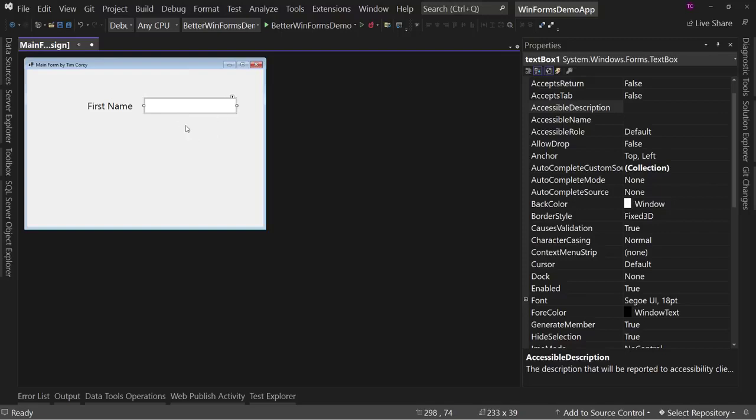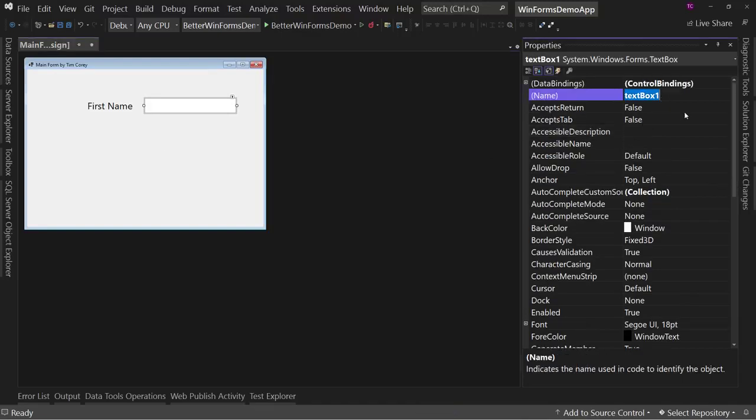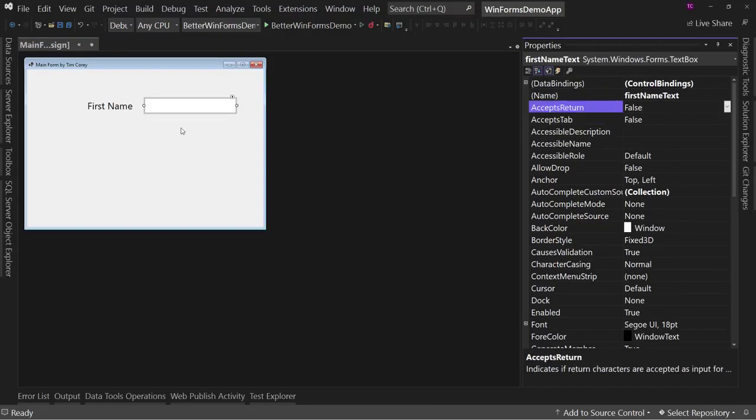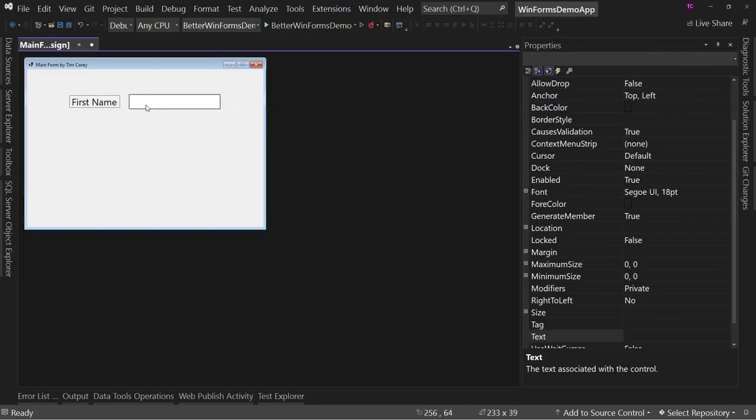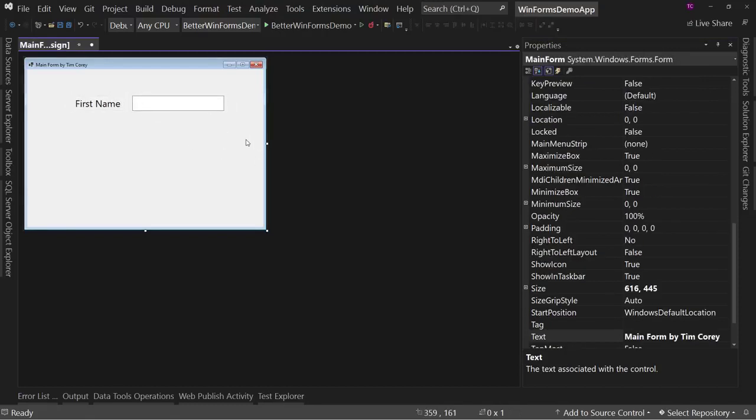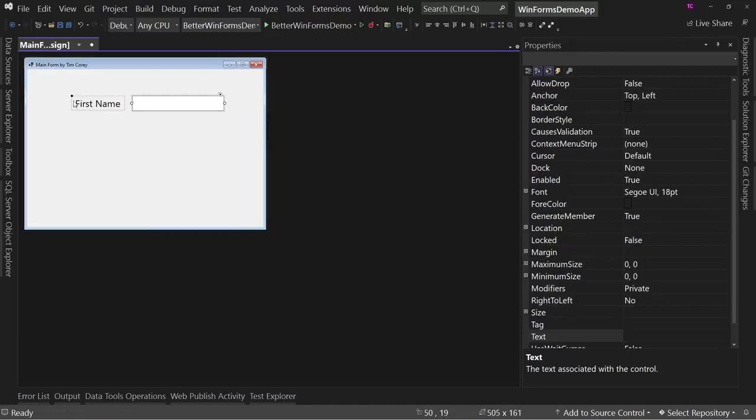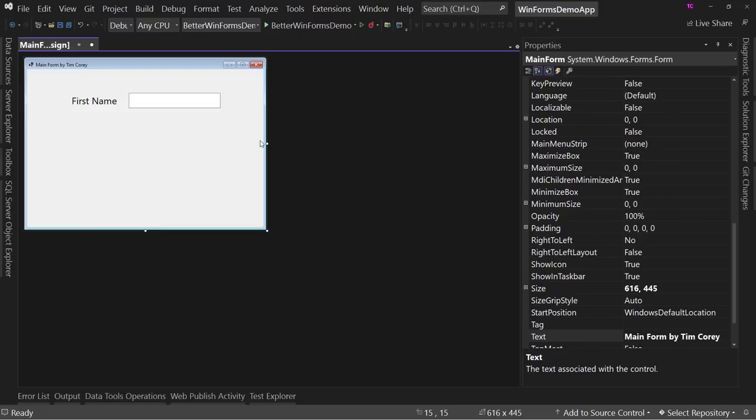What's the first thing you should do when you create any property, drag any object onto the form? Come up here, rename it. First name text. Okay. If you click on a form once and drag, you can drag a selector, select multiple things, and you can move them around as one. Super helpful.